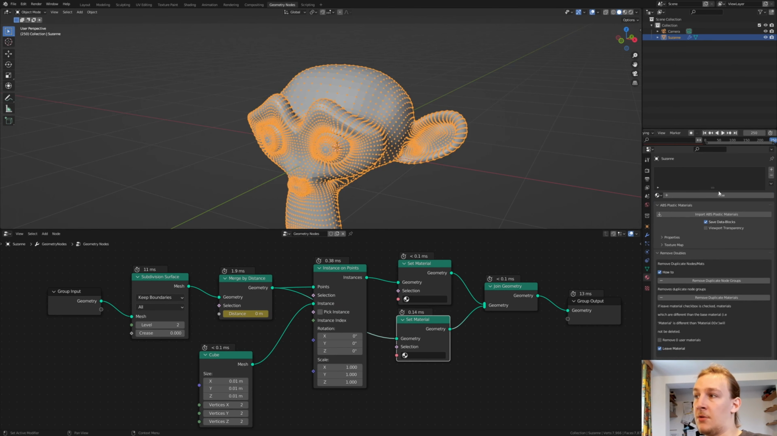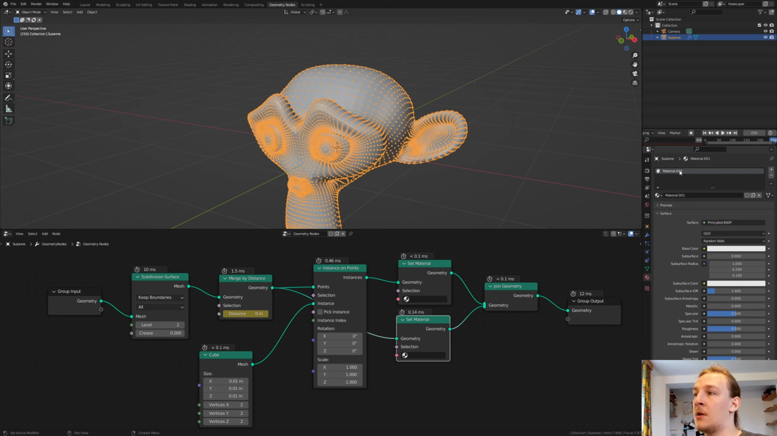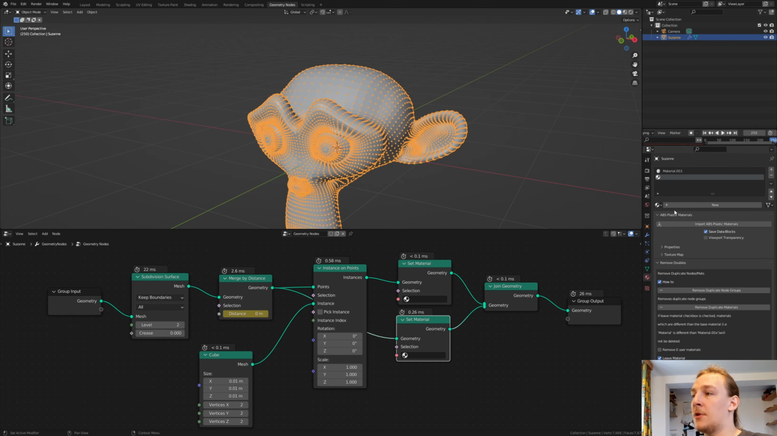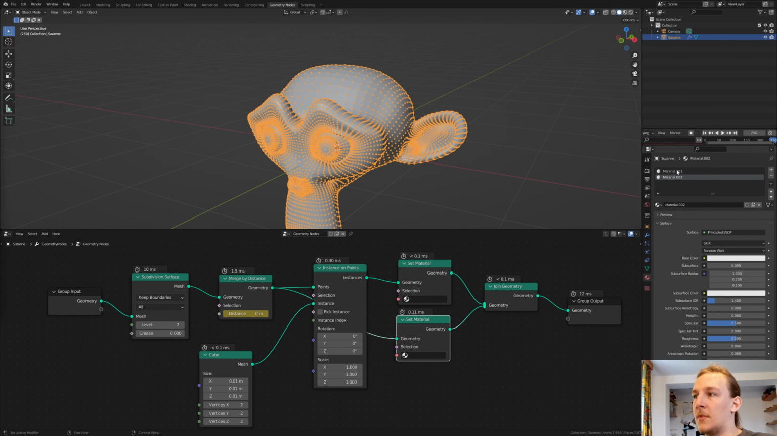Let's go to the materials, create a new material and another one. Let's call this one emission and the other one metal. For this one let's use the emission, and for the other one the metal.